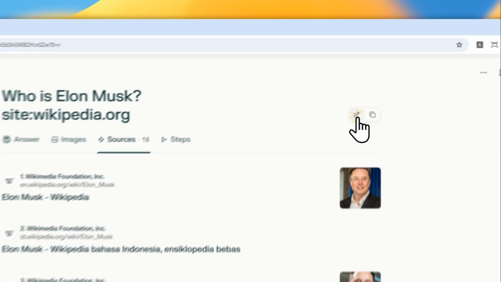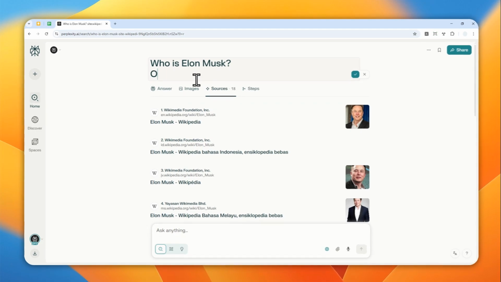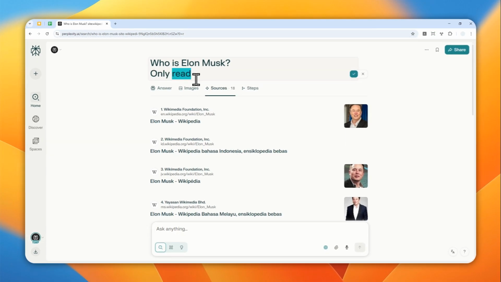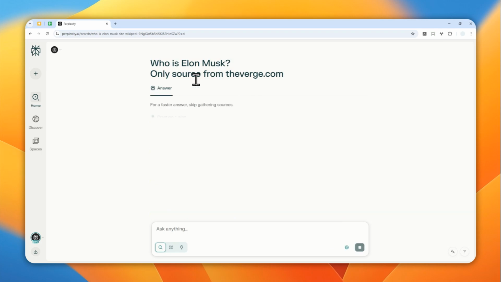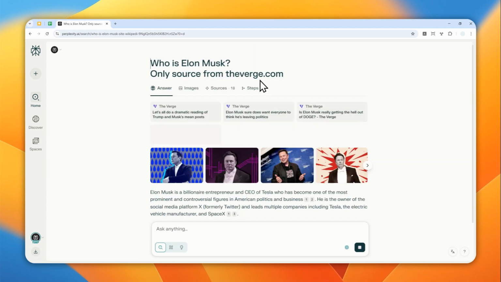So I'm going to just edit this prompt, and I'm going to replace site wikipedia.org with "only read or only source from" let's say I want to use The Verge. So you can use natural language to tell AI that you want to only get information from this particular website, and AI will understand and will only get information from theverge.com.